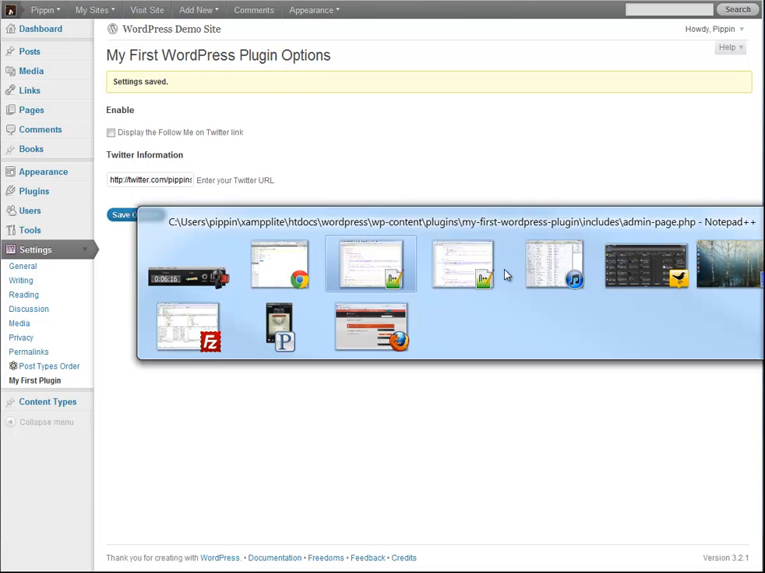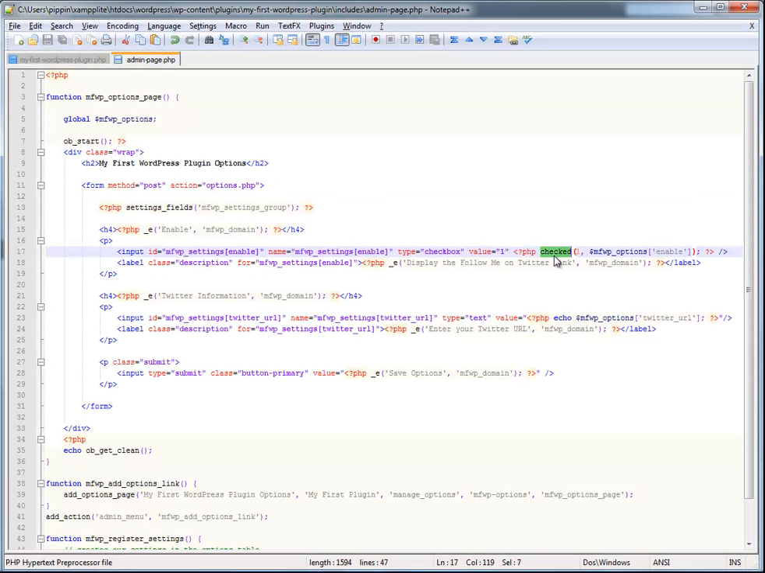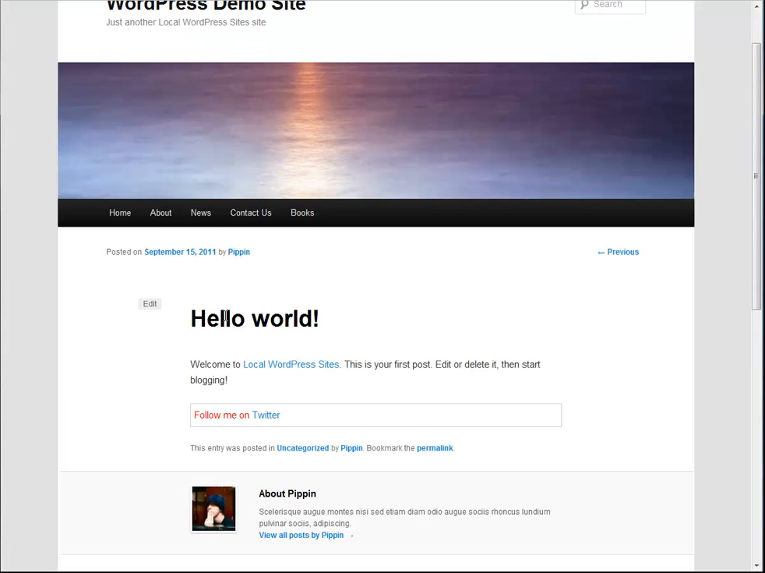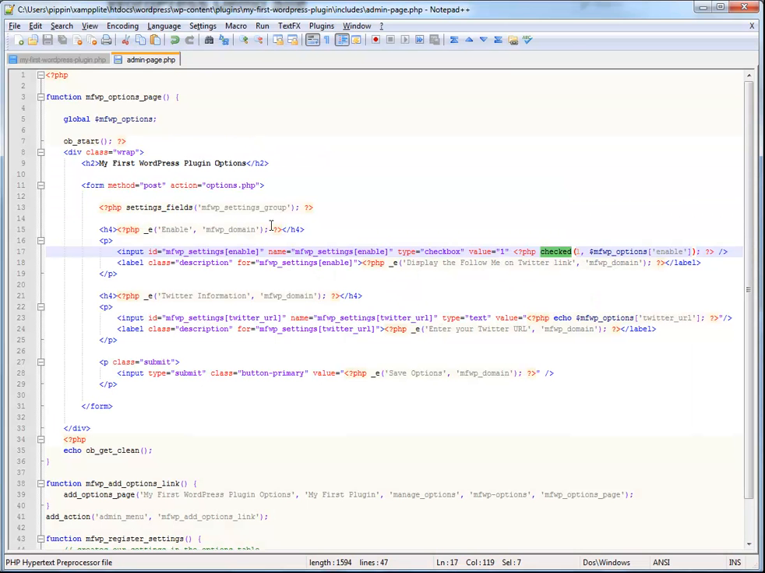Okay. So now this checked function basically allows us to save and determine whether or not the value is checked or unchecked, and then to make the checkbox checked or unchecked when we load the page. So the idea now is to be able to check this box in order to show the follow me on Twitter link. So let's go ahead and do that really quickly.